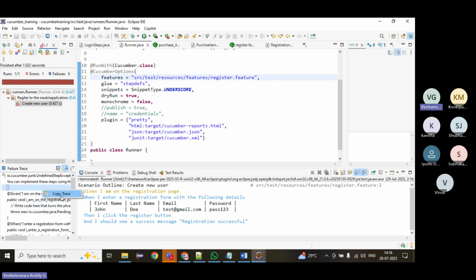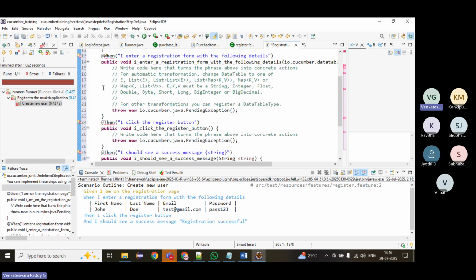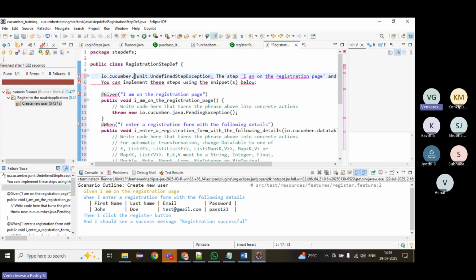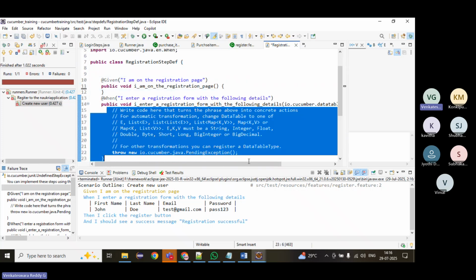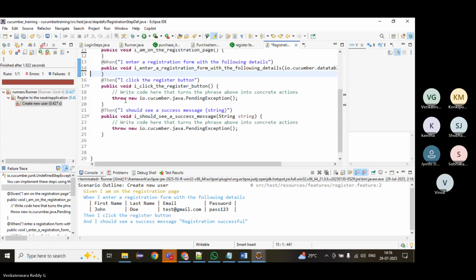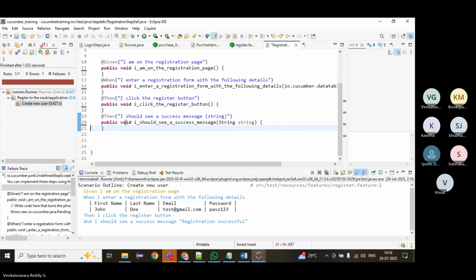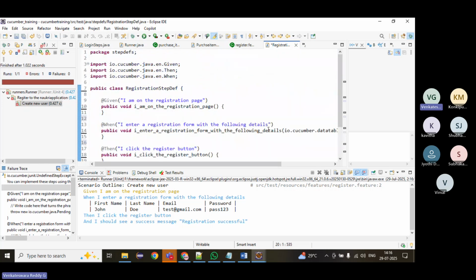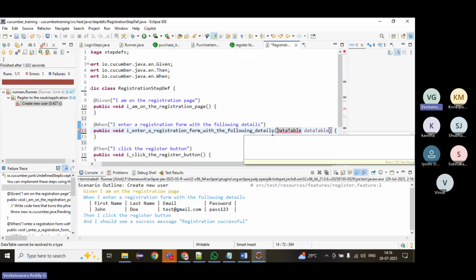It has generated those steps. Just copy those things. Come here and paste those things. How to import? Control Shift O, it will import automatically. Delete all these things we don't require. Okay, fine. Then we no need to write the package import, we no need to write like this. Just import it.